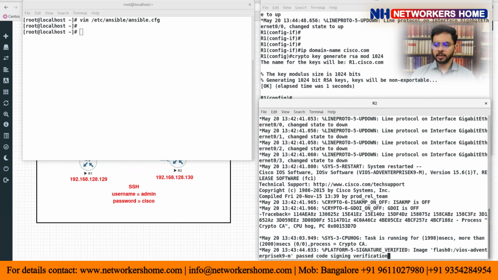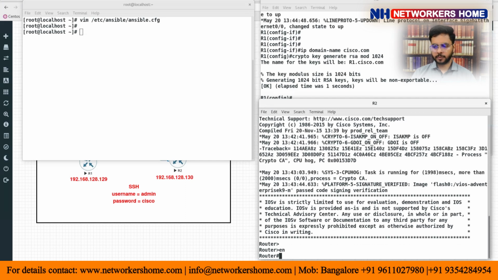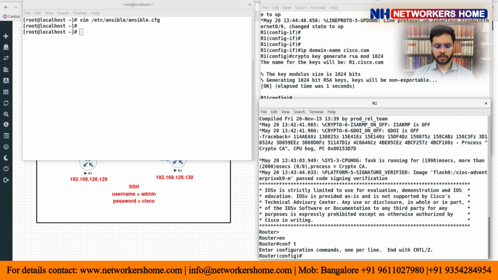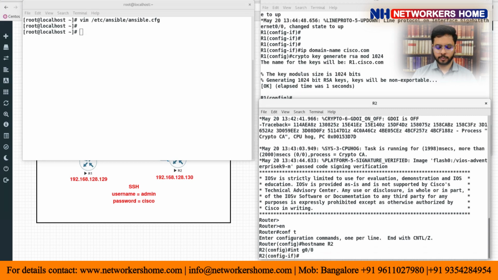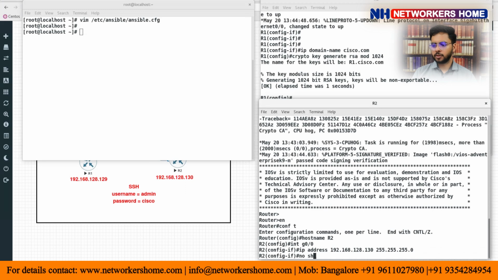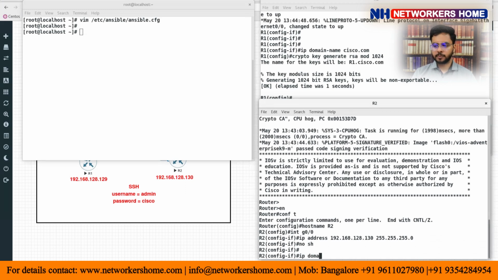Then I'm going to go and configure R2. Enable, configure terminal, hostname as R2. Then I'm going to say interface gig 0/0, IP address 192.168.128.130, 255.255.255.0, no shutdown. Then here also I'm going to enable SSH.